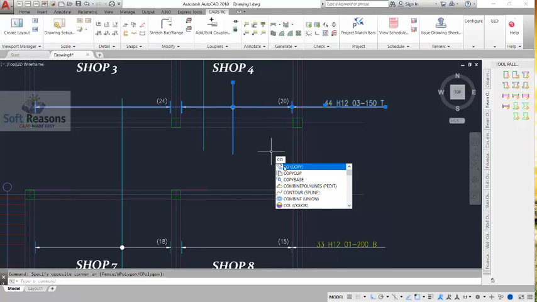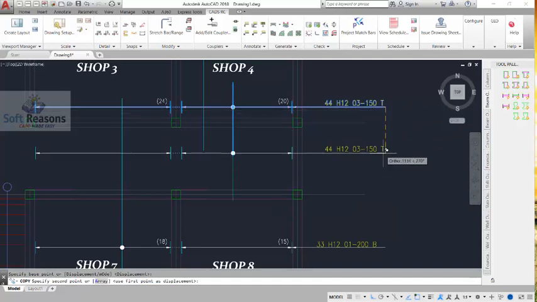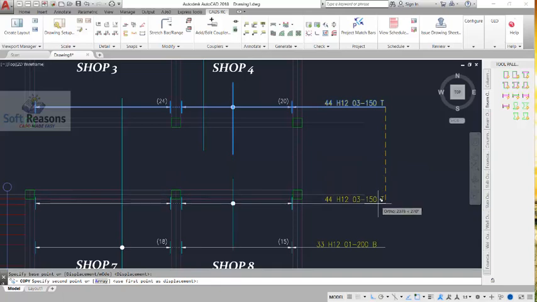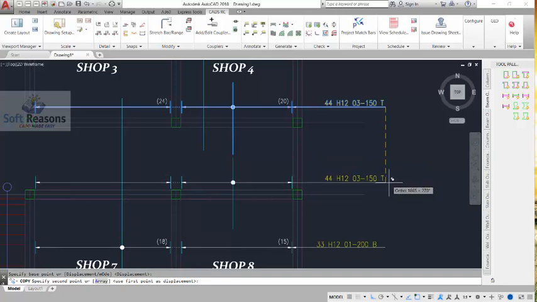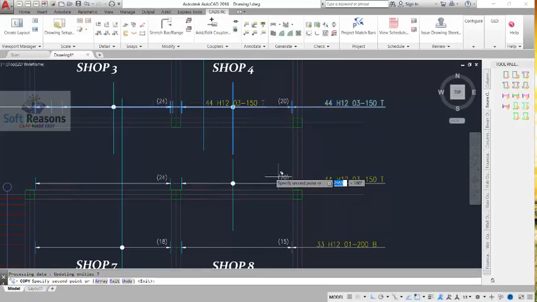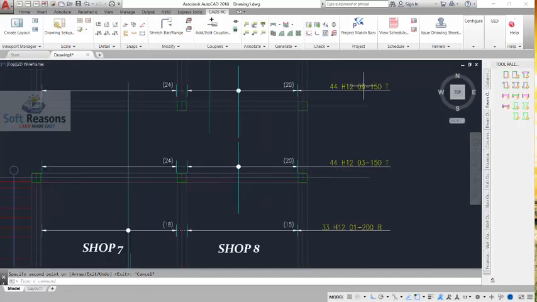Sorry, not that, copy options. Okay, this one, click right there. So we pick a point to move this all the way here. We can take it here, or we place it somewhere here. Now in these options, do not copy bar view, copy bar set. Okay, copy bar set. So select these options, and then escape that. Now it is a copy bar set. If you check the bar mark, it is the same because the bar length is the same.